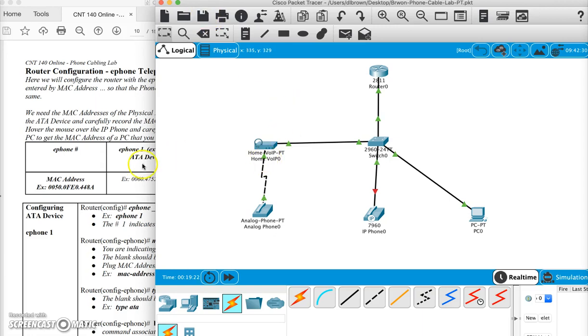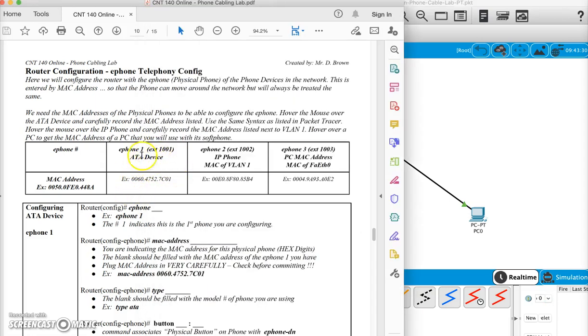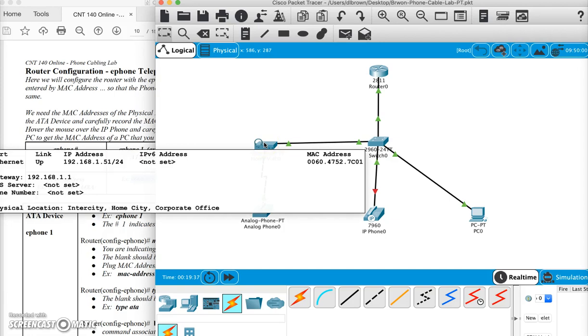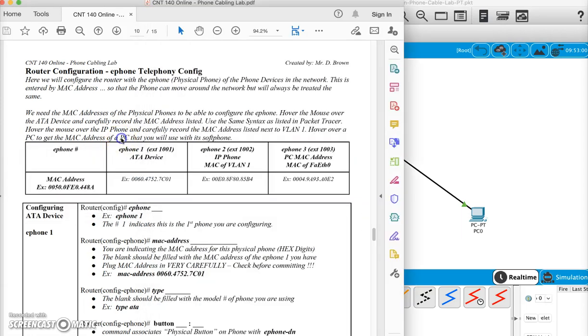All right. I need to come in here, and I'll hover the mouse over the ATA device and grab its MAC address. Now, these should be the ones that will be on your map, but just verify to make sure Mr. Brown didn't make a typo. So I'm going to hold it over here, and I'm going to look at the right side there, 0060.4752.7C01. And I'm going to verify that here. Okay, make sure there's no typos.